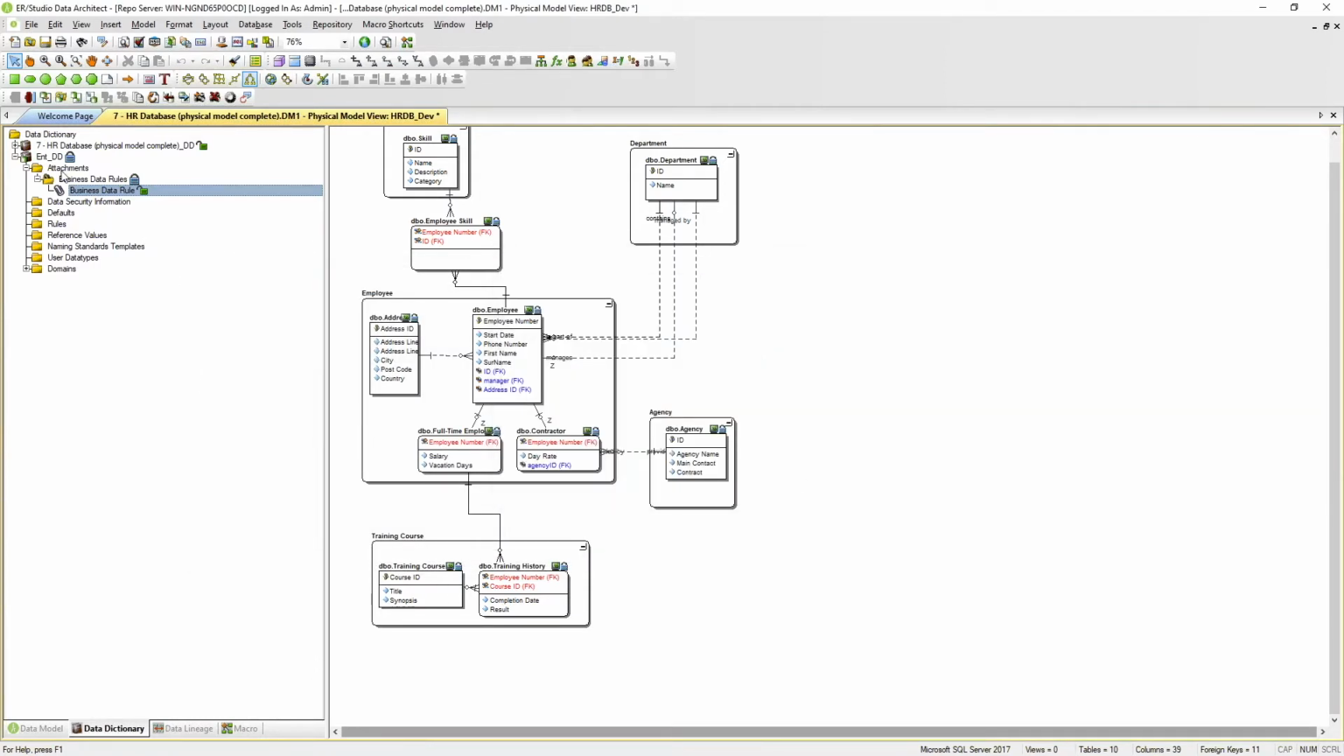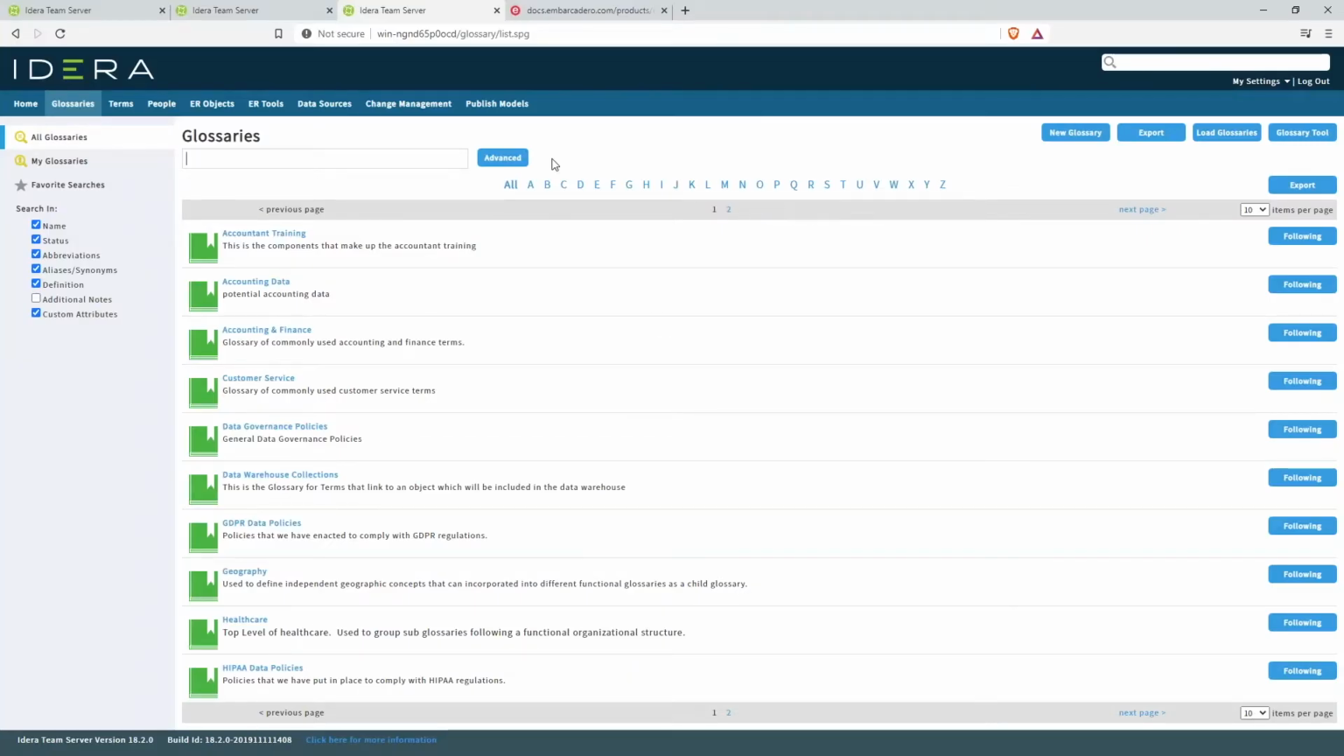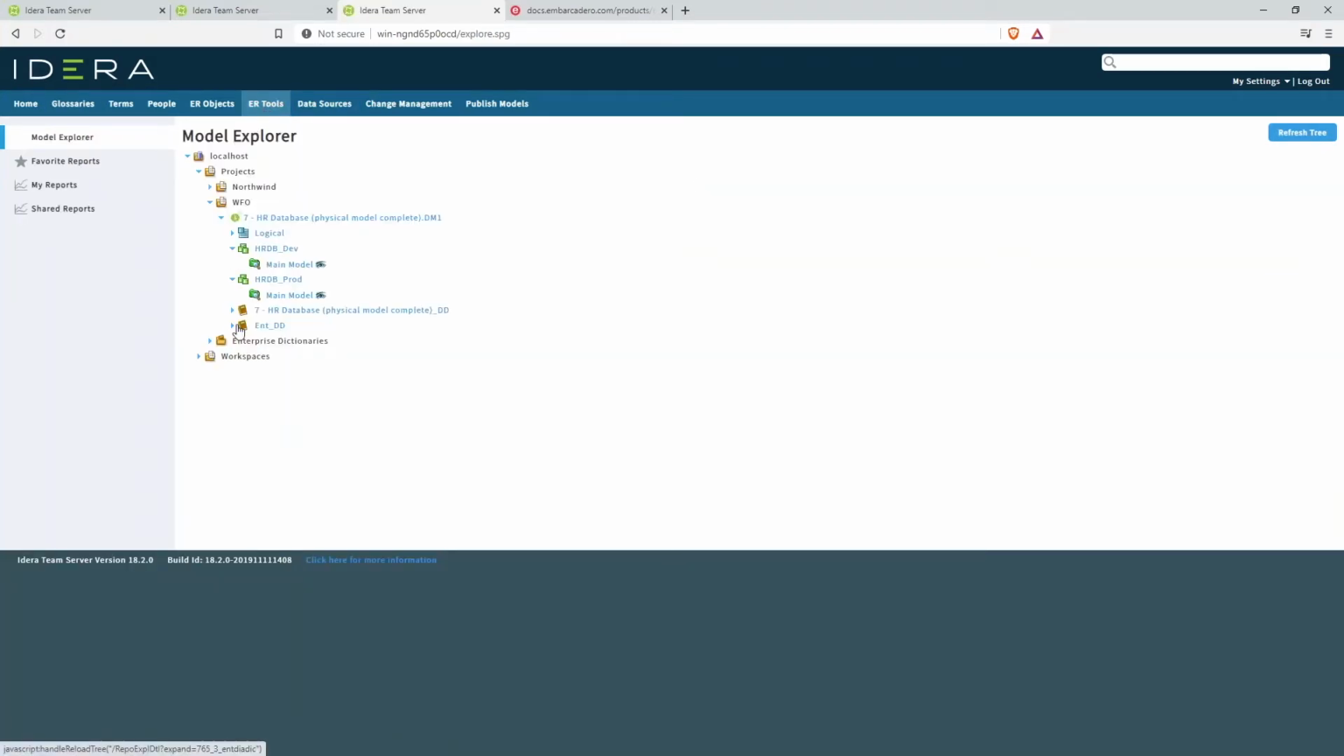So here, now that I have this attachment, and I check this in, and I publish it to TeamServer, I can then go to, and I can see that in my ER tools here. If I go into my enterprise data dictionary, I can see that I have this particular attachment, business data rule. Now, what I'm going to do is I'm going to apply this business data rule attachment to specific terms. And I'm also going to do it to data sources.